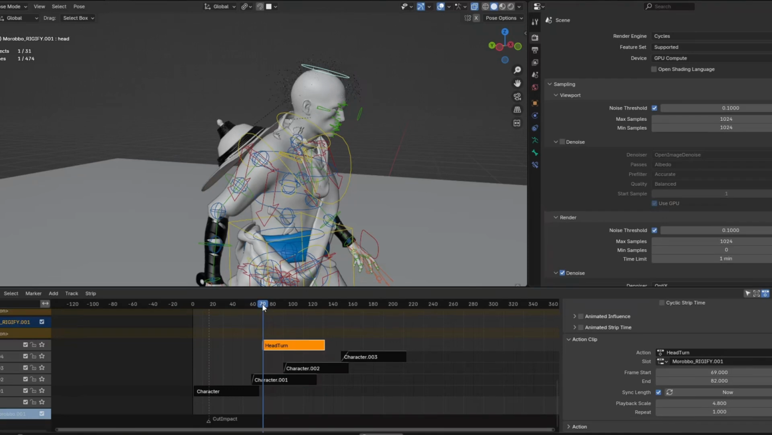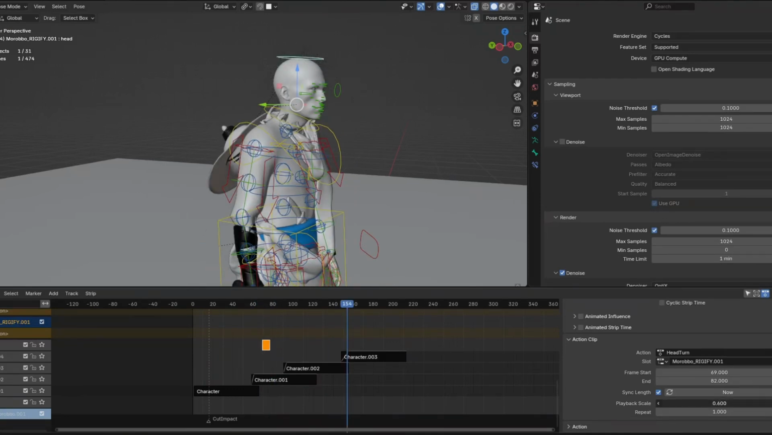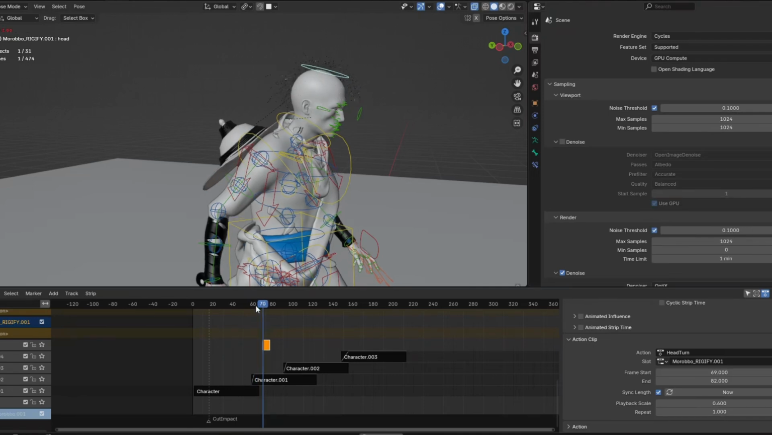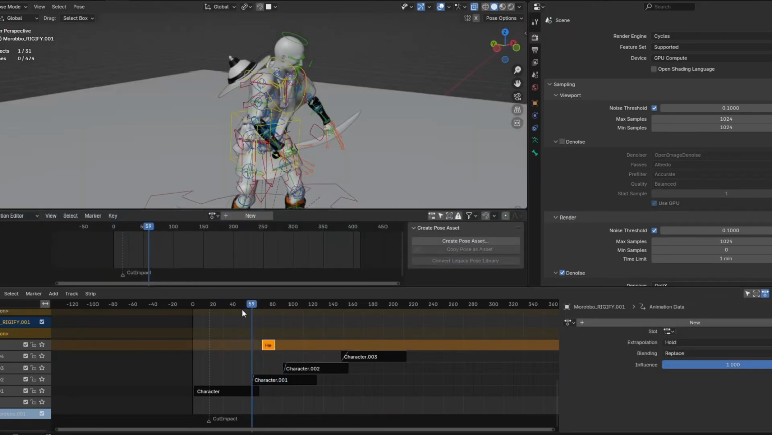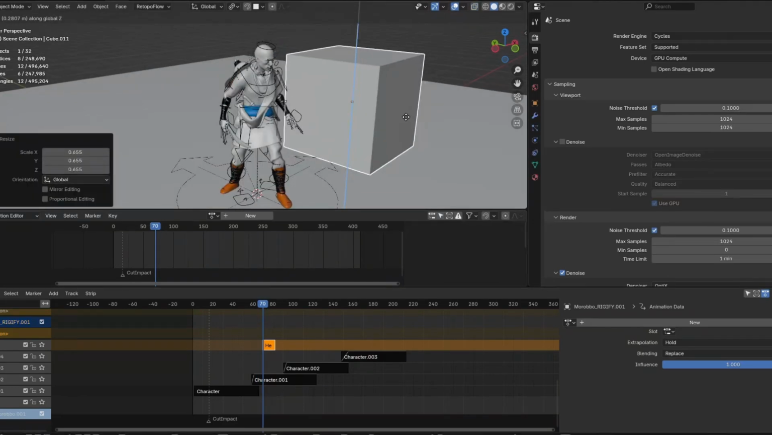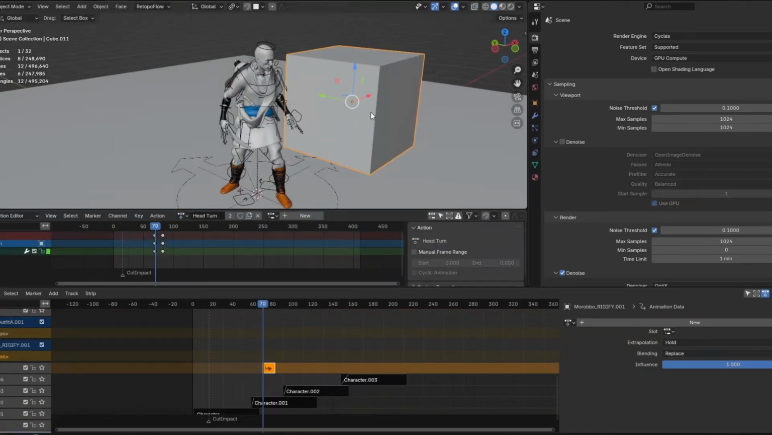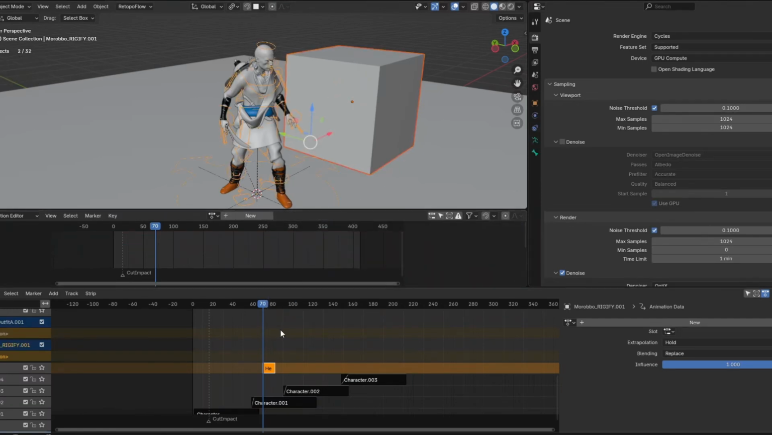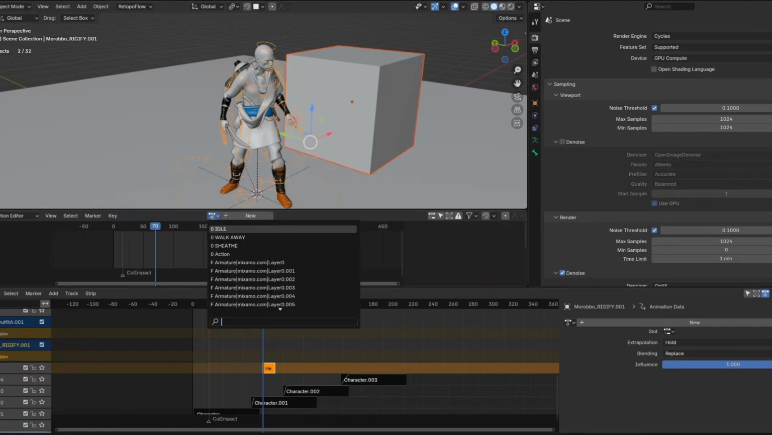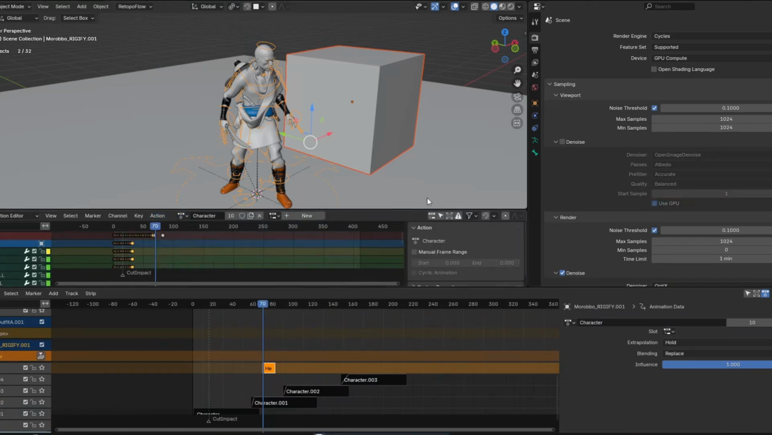Let's say we want to include this head turn into our main character action. Since actions in Blender 4.4 support different types of animation data across objects, we can assign the head turn action to another object, like a cube. And then merge it back into the original rig's action.